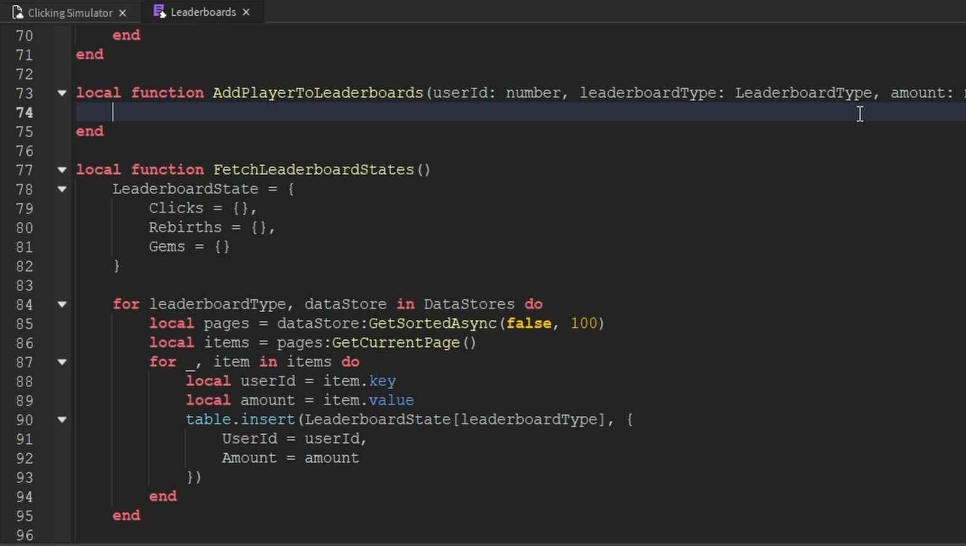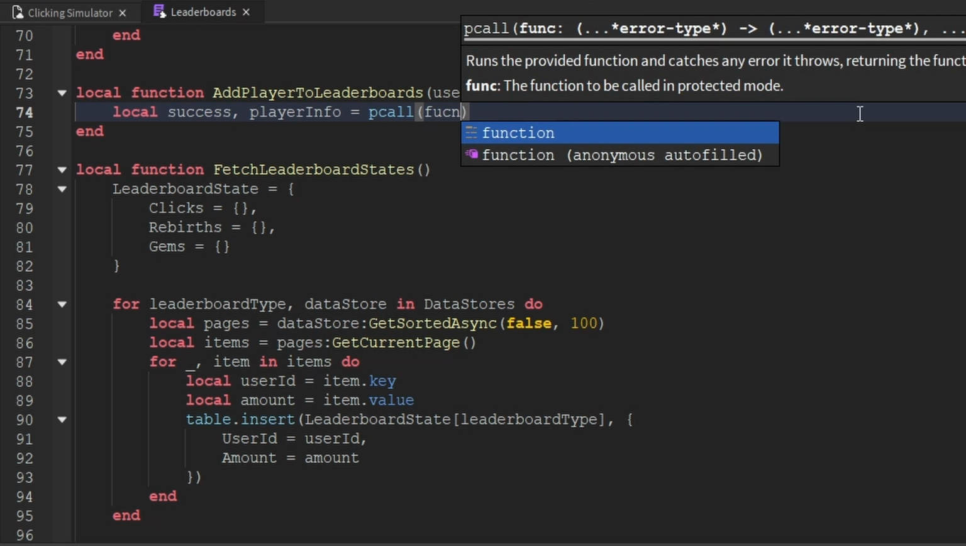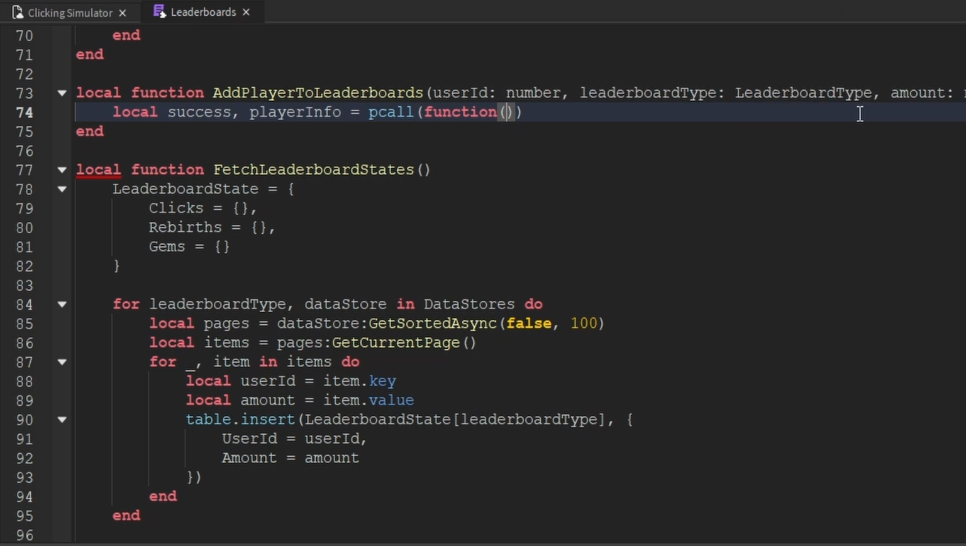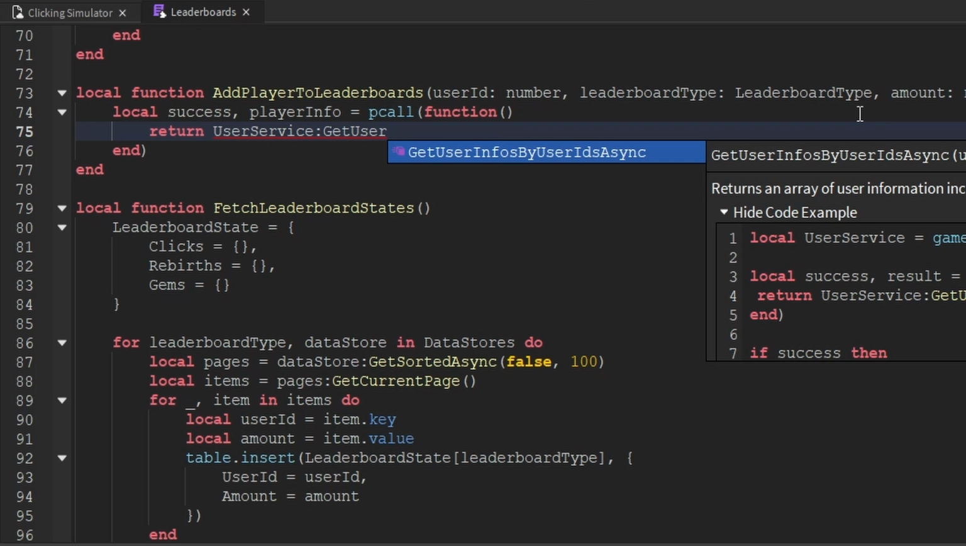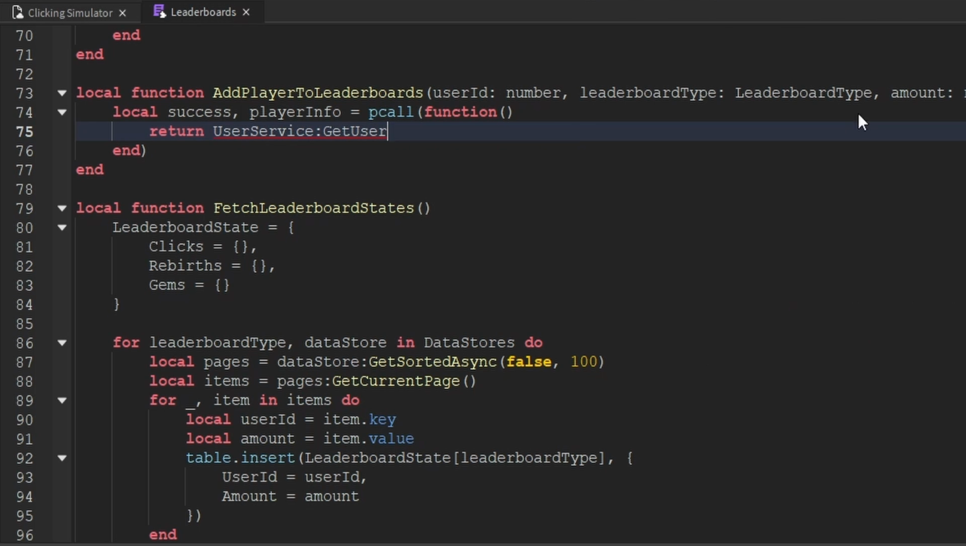Cool. So now the first thing we're going to do inside of this function is get some information about the specific player from their user ID. So we're going to say local success, comma, player info equals, and we have to use a pcall for this. So we're going to go ahead and create an anonymous function inside of that pcall, and we're going to go ahead and return something. And what we're going to return is something that we get from using the user service, and more specifically, the get user infos by user IDs async method.